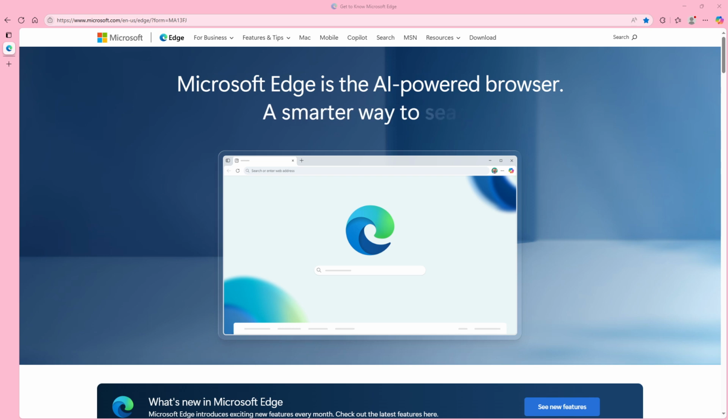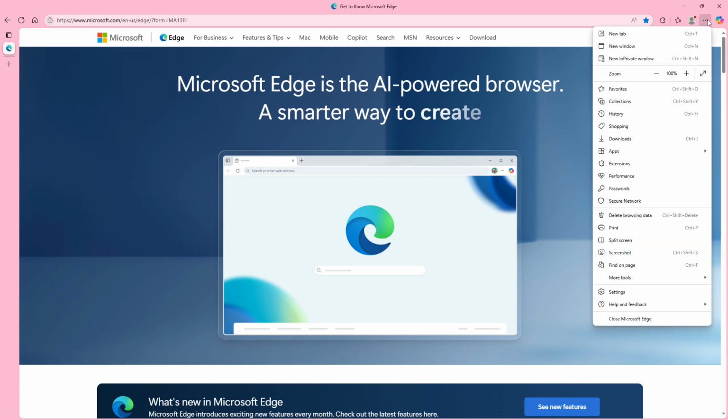The next step involves a little exploration of the settings, so once we've got Edge open, look towards the upper right corner of your window. You'll see a familiar sight, the three-dot menu. Go ahead and click on it. This will open up a drop-down menu with various options. We are interested in the settings option, so let's select that.